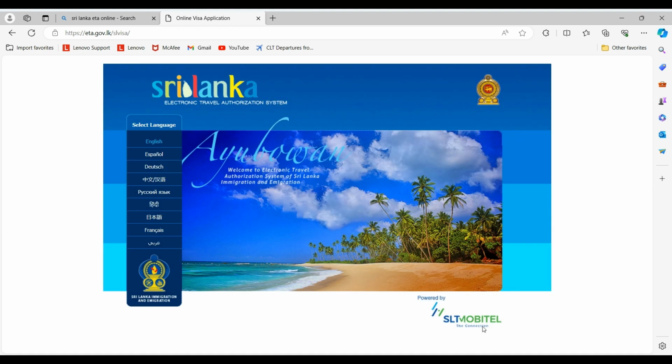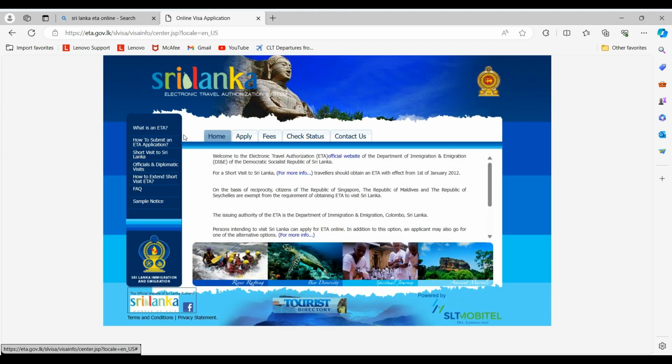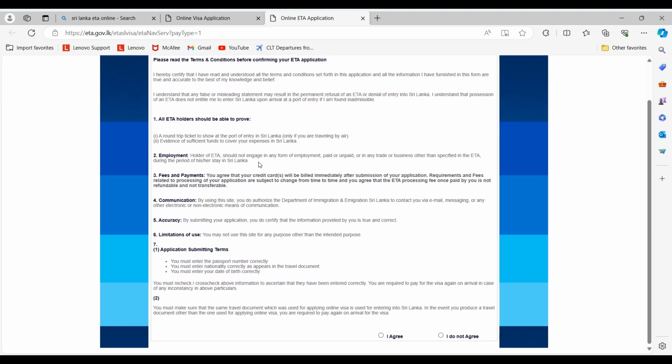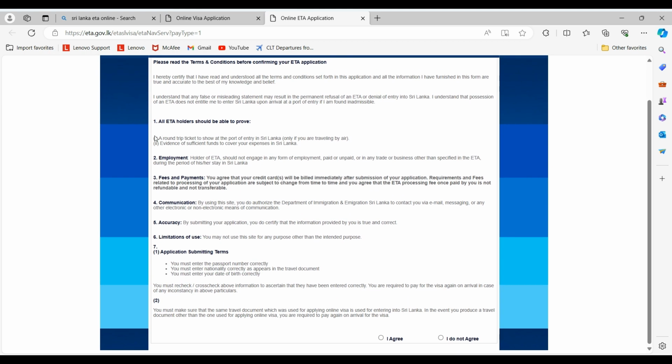Click OK at the bottom to proceed. Select the language in which you want to fill and file your application. I select English, which takes me to the next page. Please click on the Apply button on the screen, which takes you to a pop-up information window. Please note down some information given here, like you should have a return ticket, and you should have evidence that you have sufficient money to take care of your own expenses during your stay in Sri Lanka.